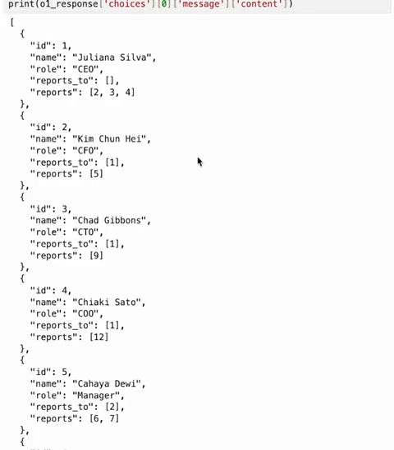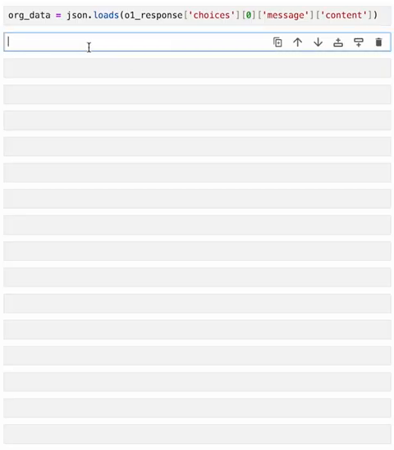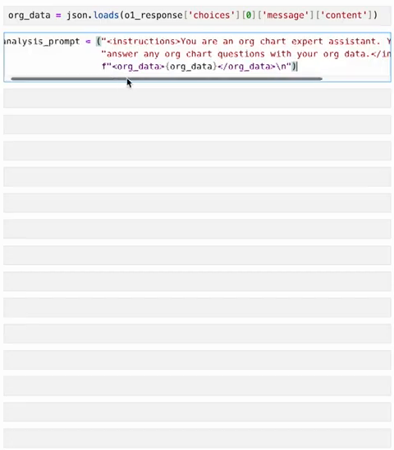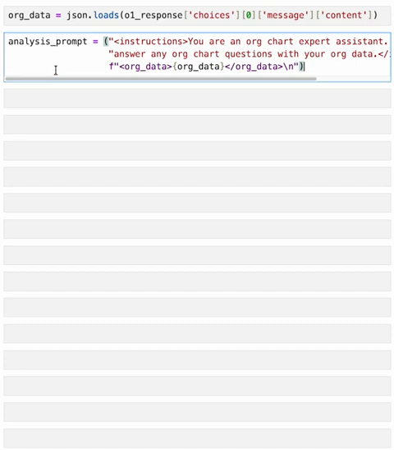So let's step on and do some Q&A on top of this data and see if O1 is able to use the data that it's processed to accurately answer some questions about the org chart. You can start by loading the O1 response as JSON, and then we can create a prompt and add this data to it, and then ask some questions. In this case, you've created an analysis prompt. You're an org chart expert assistant. Your role is to answer any org chart questions with your org data. And then there's an org data XML tag here where we're going to interpolate the org data.